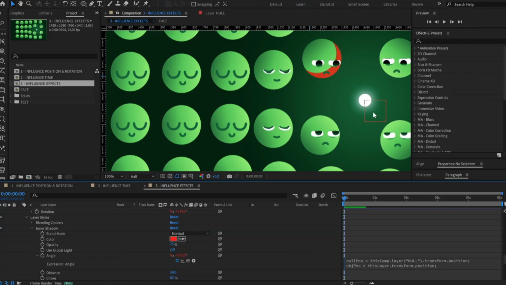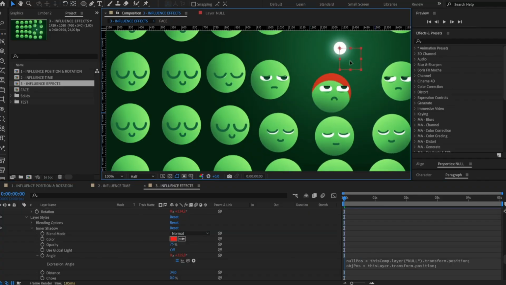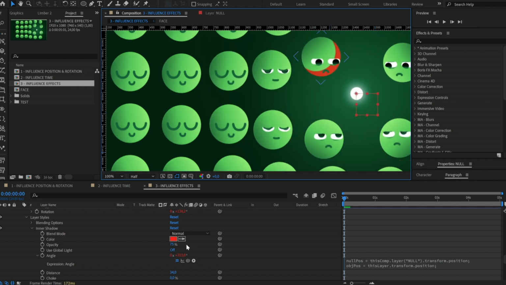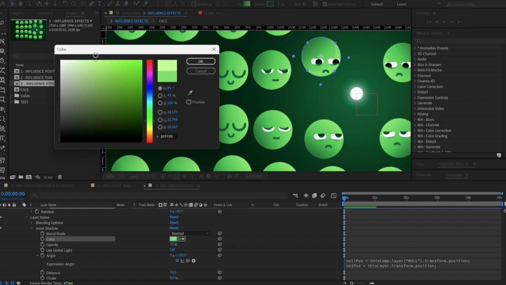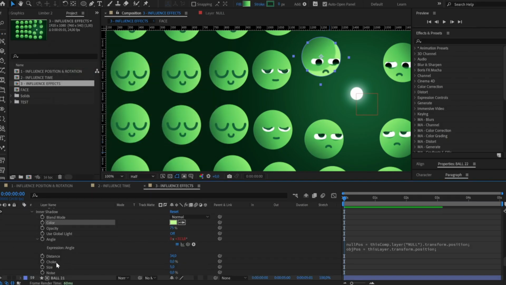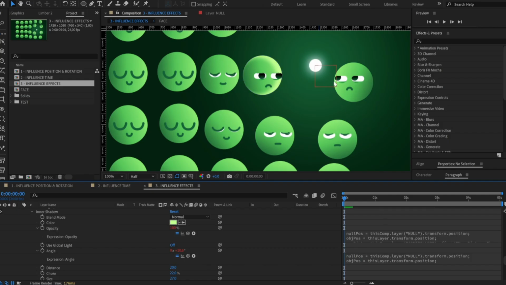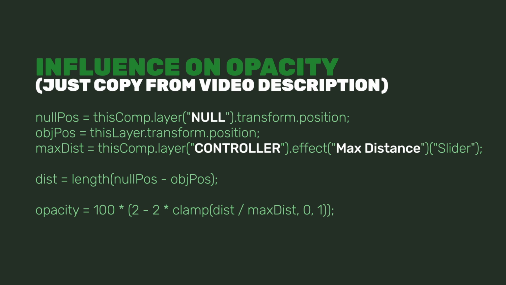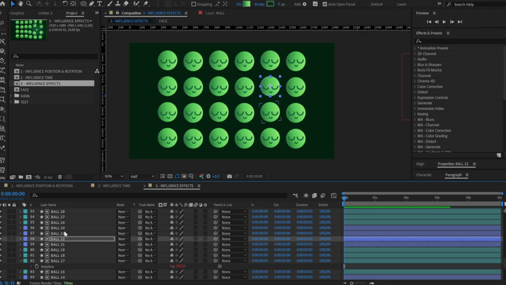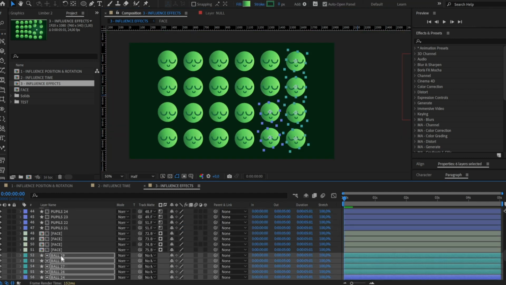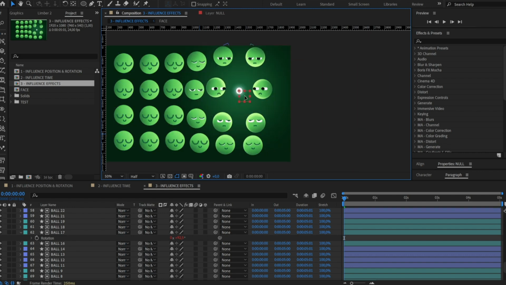Of course, you can apply it to any type of effect that uses an angle parameter. As you can see now, our inner shadow will follow the null, so we can style it a little bit by changing the color and the other parameters like distance or choke. But an important adjustment I need to make is to add this expression to the opacity, so that it is also animated based on the null proximity. We can copy this layer style and paste it on all the other elements to get a uniform light effect.